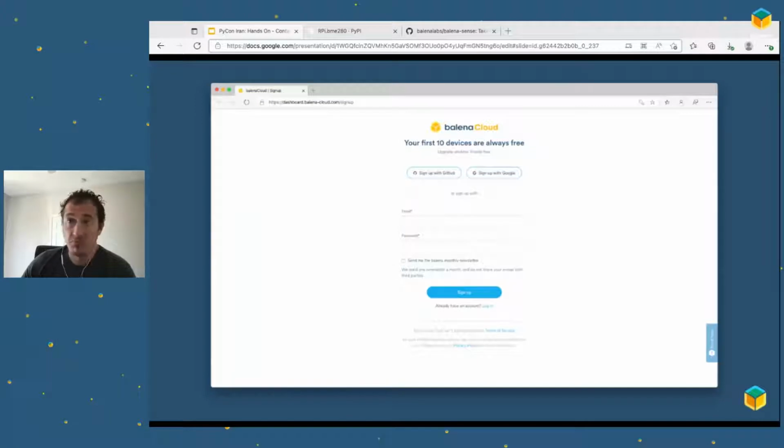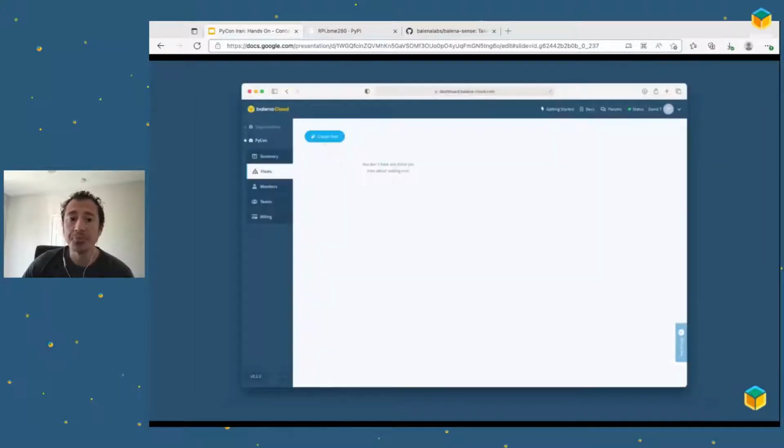So register for an account, you get signed in. As I said, just email address and a password. When you get signed in, you come to the dashboard. Your dashboard at the moment has nothing in it, though. So you click the blue button for Create a Fleet.